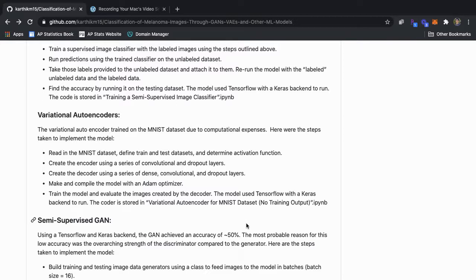So here are some of the steps we've taken to implement the model. Again, I did not use the melanoma dataset, but this is pretty standard, and you can tweak this so you can also use it on the melanoma dataset itself. So first, I read in the MNIST dataset. I defined the train and test datasets, and I determined the activation function. I created the encoder using a series of convolutional and dropout layers, and I created the decoder using a series of dense, convolutional and dropout layers. And then I compiled the model with an Adam optimizer. And I trained the model and evaluated the images made by the encoder, and then I stored it over here.